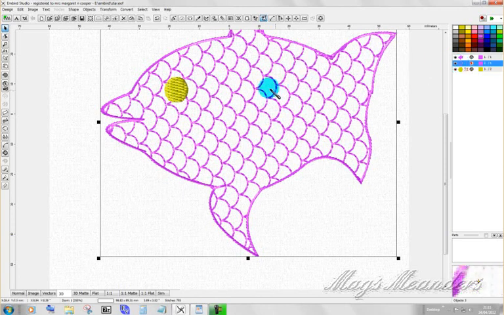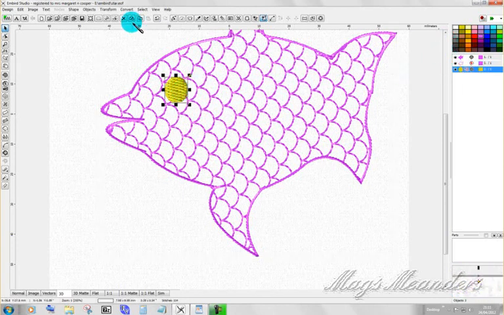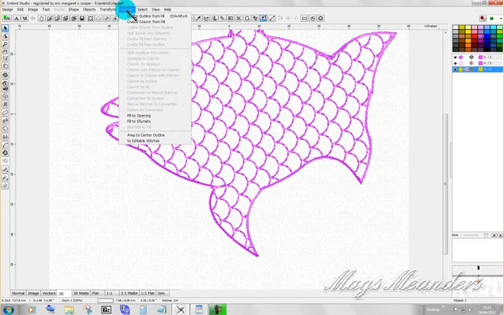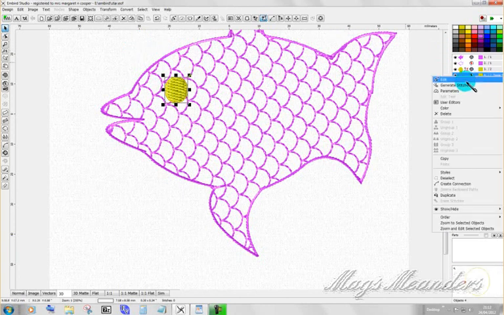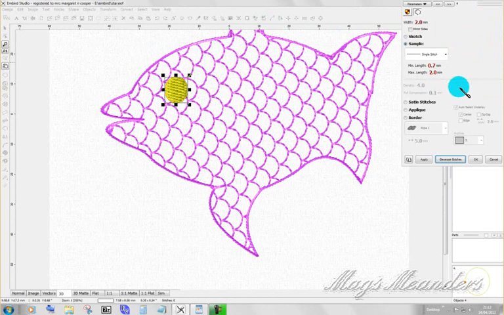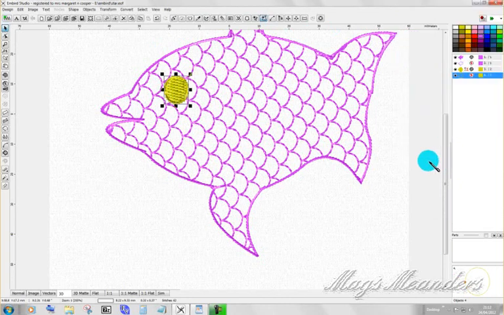And if I want to put an outline around the eye, I just click on the eye, I go to convert, and I tell it create outline from fill. I right click on it, go to parameters, and tell it I want a sketch around that as well. After all, his eye is as important as his body.